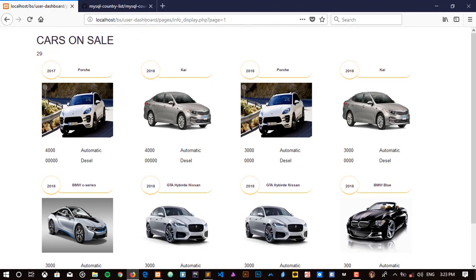So let's imagine, this is a bit too small of a value. I can show 29 cars on my page, and that's okay. But let's imagine you have a lot of data and you want to display all of it on one page. I think it would be very confusing and too much to look at. That's the reason why people use pagination.